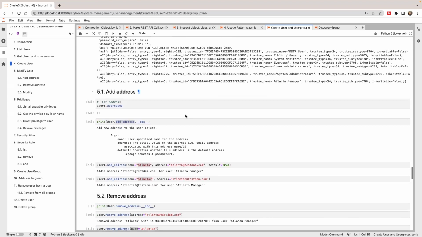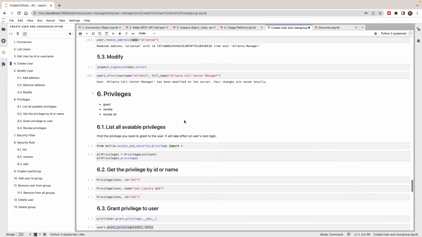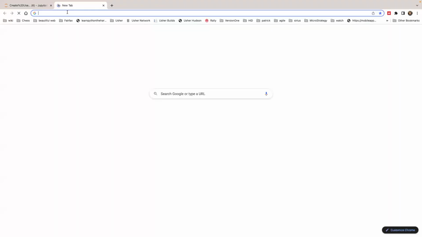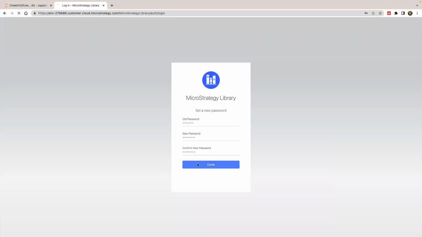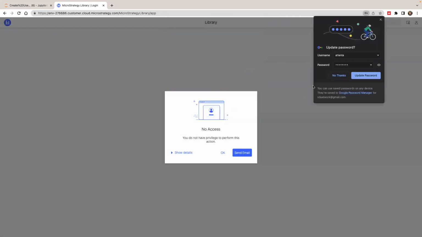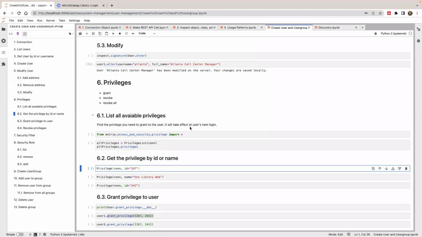All right, let's grab some privileges. Right now, if I try to log into MicroStrategy Library, it doesn't allow me to log in because I don't have privileges. So let's go back to the Python notebook and grant some privileges. This is the Atlanta manager user.